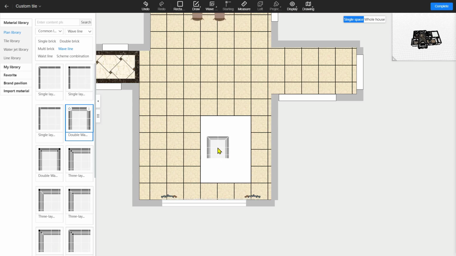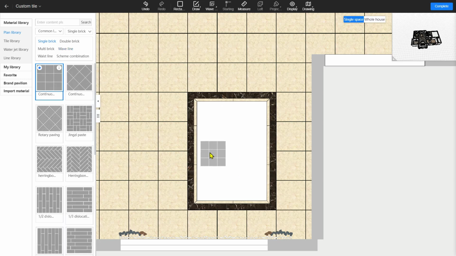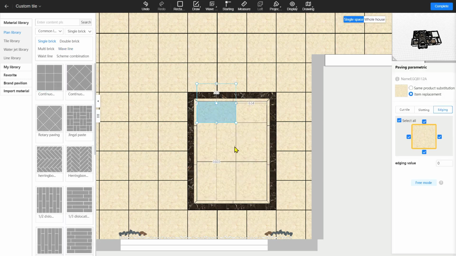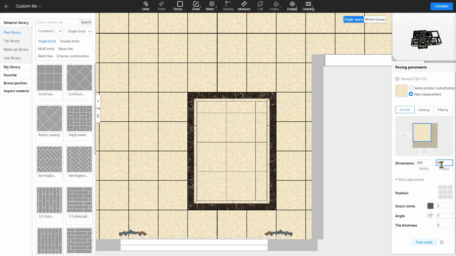There are 2 layers inside, and we need to set some bricks inside. Let's go back to the single brick. Drag and drop it in. Let's change the size of the brick. Select one of them and go to the right panel. Go back to the cut tile and change the size here, 600 by 600.